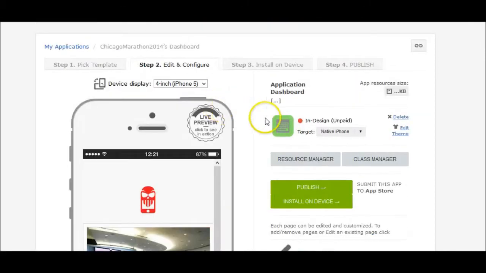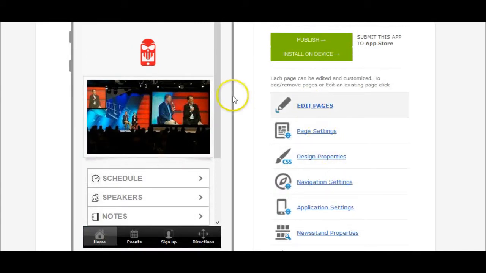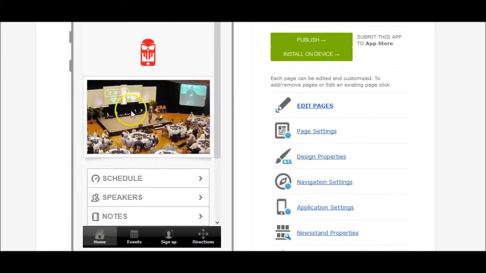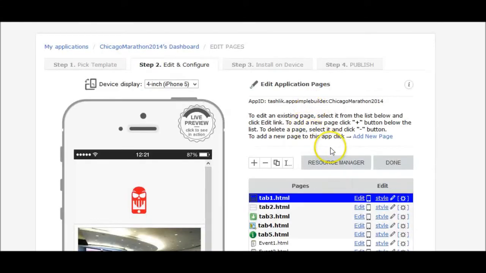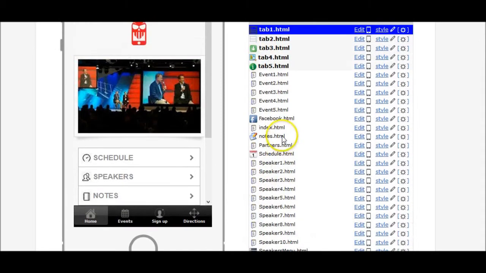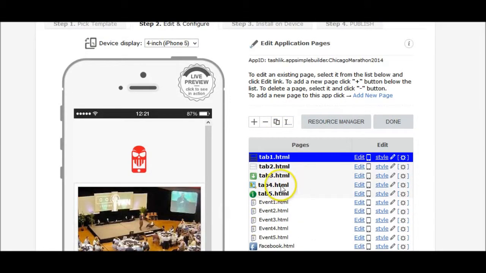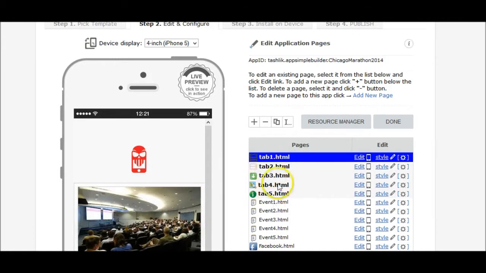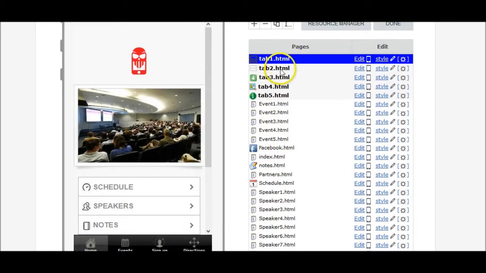Okay, the first thing you want to do here is to edit pages, because this app has a whole lot of pages on it. You click edit pages, and it will show you all the pages you have in this app. All these pages are included in this app, and you have tabs. So the first tab we want to change, and once you click, it will show you which tab.